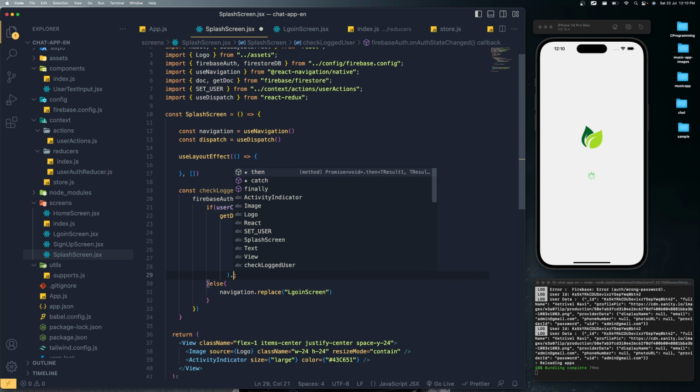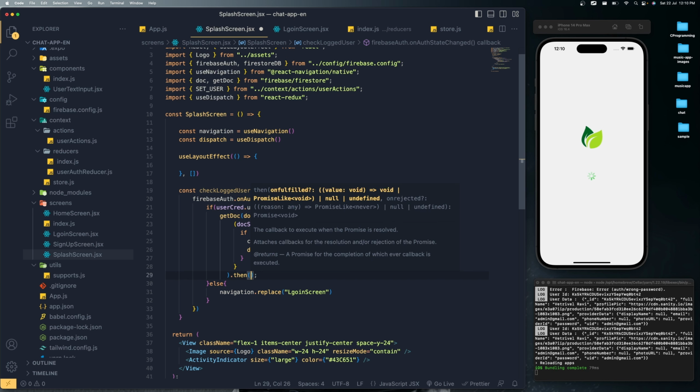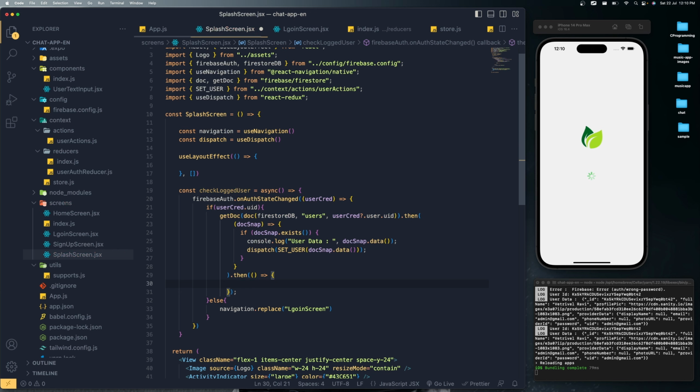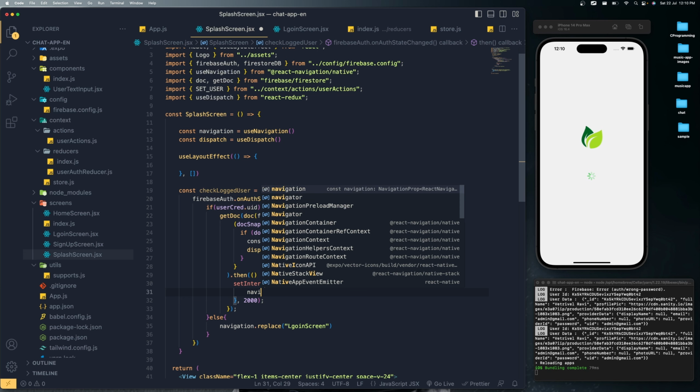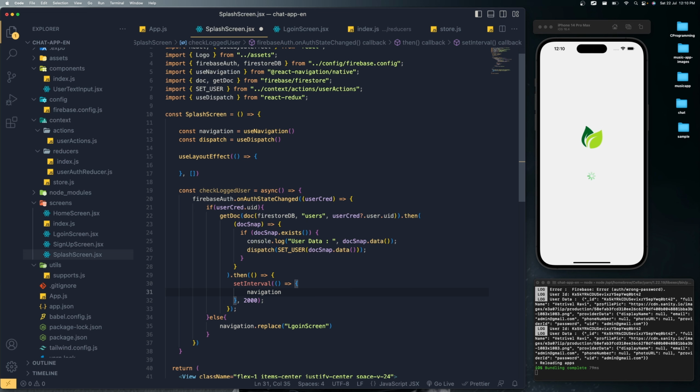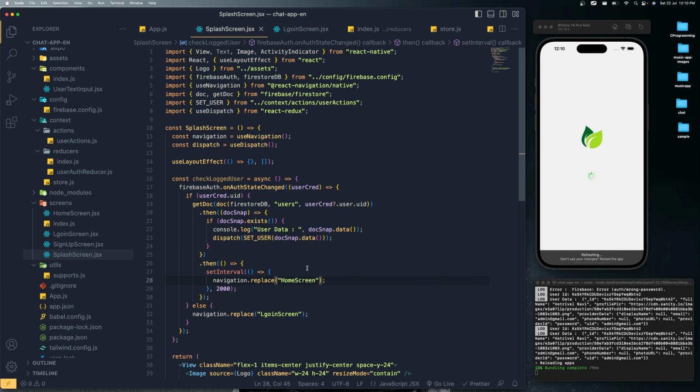Right after here I'm going to add one more promise, dot then, and using that I'm going to call a callback function, and use setInterval with 200. I'm just navigating that user with navigation.replace to the home screen. So now the beauty is, if we have the data, this will navigate the user to the home screen, or else this will navigate the user to the login screen.